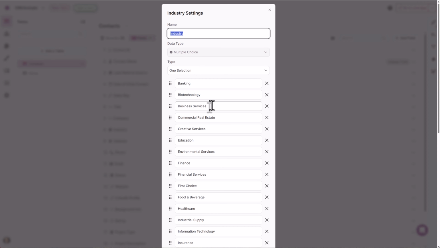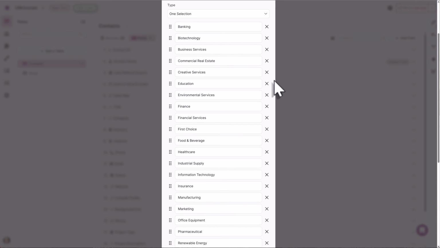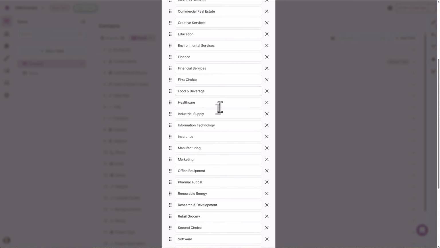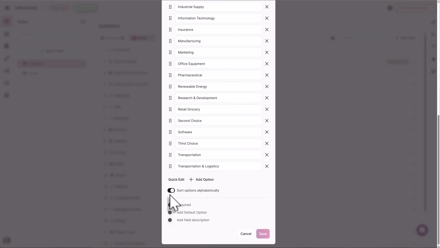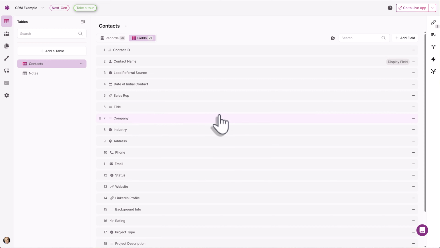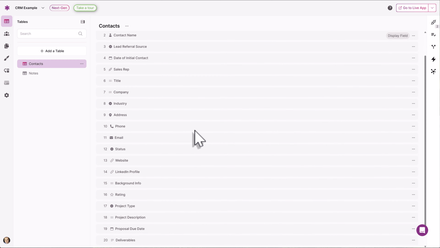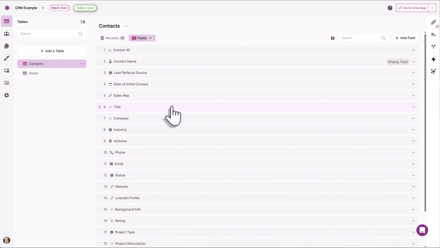If I click on this industry one, for example, I can change the name. I can change the data type. In this case, we're going to leave it at multiple choice. And then down below, I've got the list of all of the different industries I want to be displayed. Down below, I can see if I want to sort it alphabetically. Do I want to make it required? Do I want a default option? I'm going to leave it as is, but you can add as many or as few of these fields as necessary.